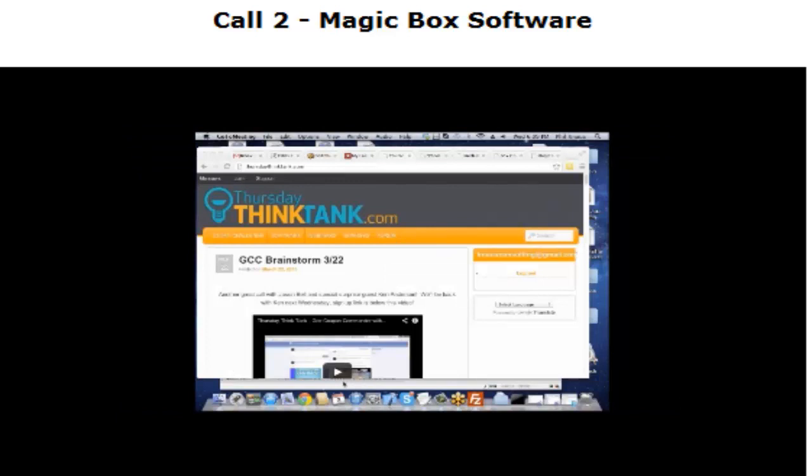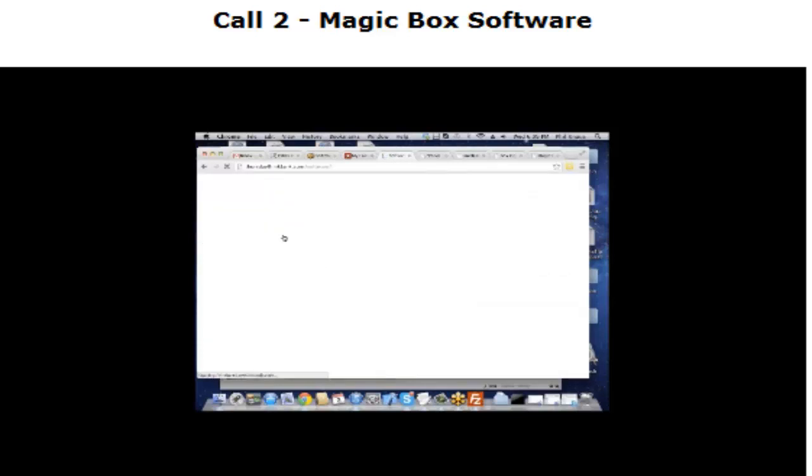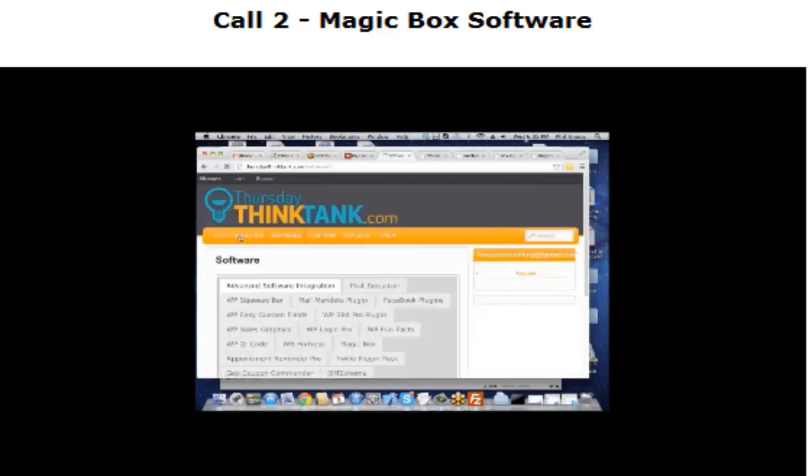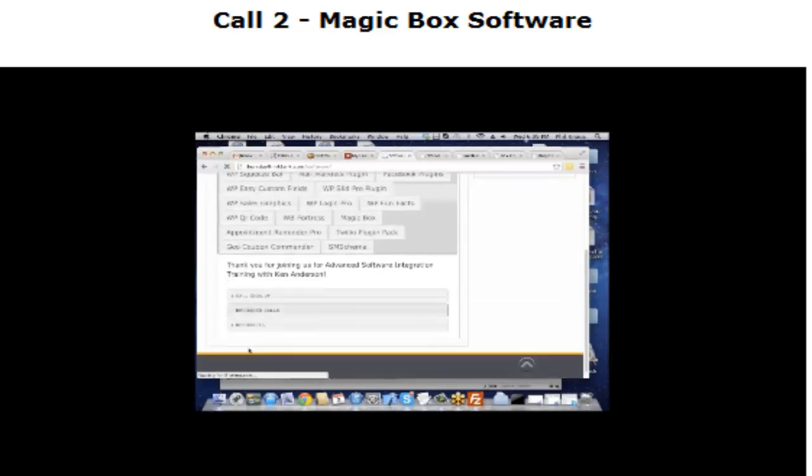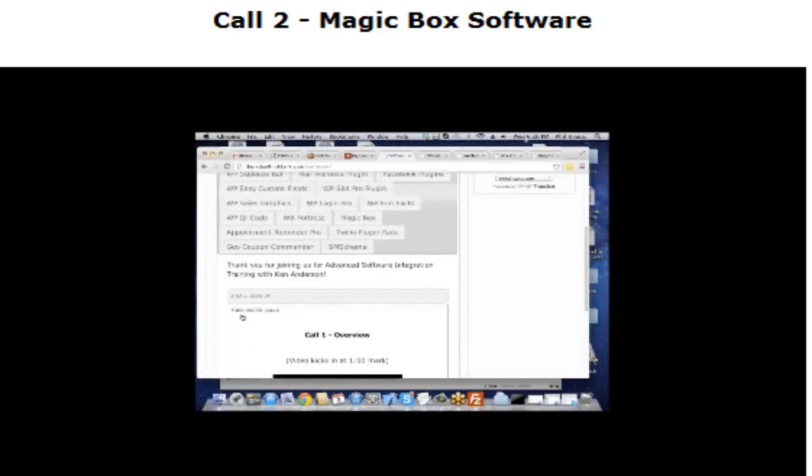Okay. Can you see my screen? Yep. All right. Let me move the GoToWebinar out of the way. Here's your Thursday Think Tank site. Now everybody's may be a little different depending on what you've bought, but every one of them has this software tab right here. Click on software, and the very first tab in software is advanced software integration. We'll click on it and open it, and then you come down here. The recorded calls are in this tab.